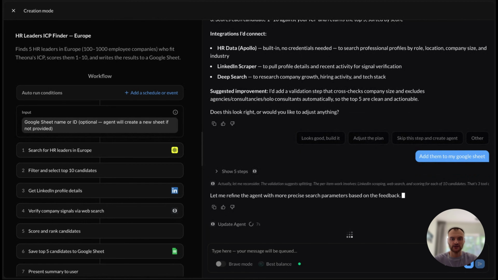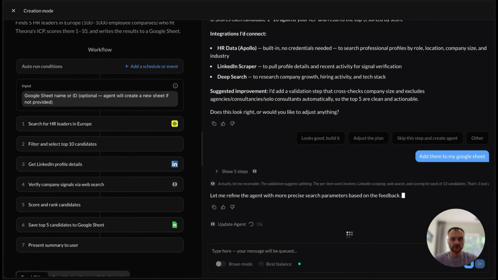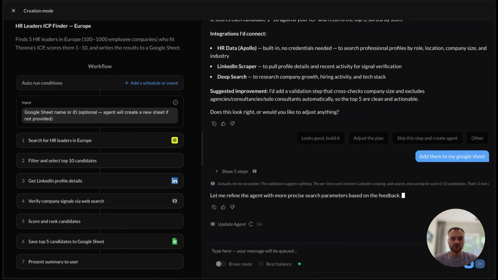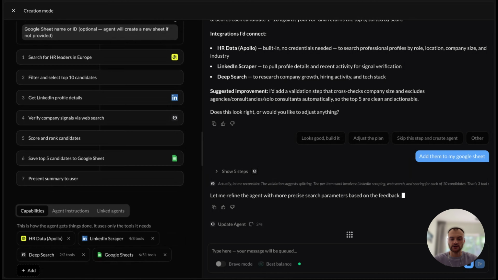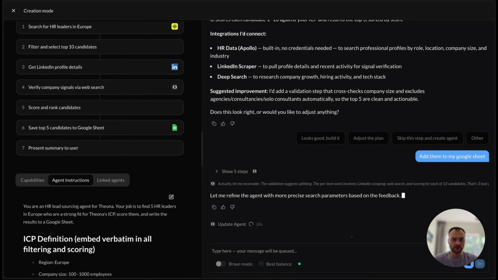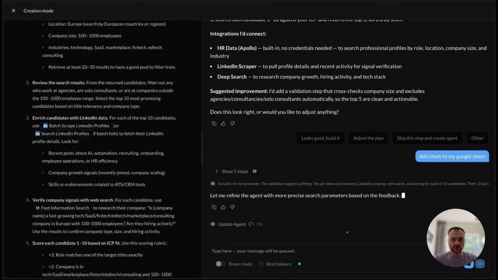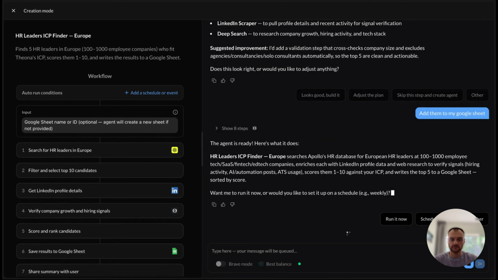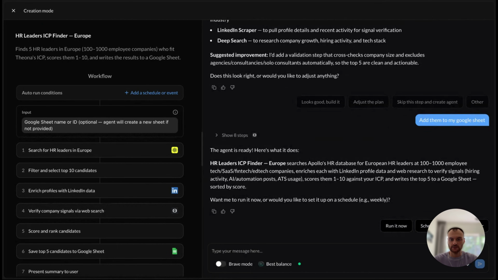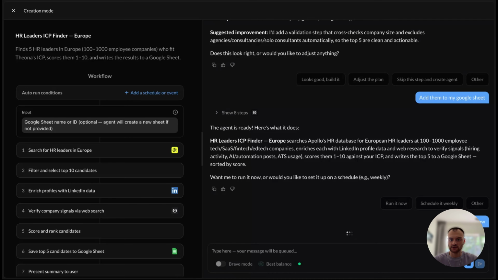Great. Now on the left side, you can notice that something happened. Here you can find all the steps that agent will execute to find our leads. And here you can find Apollo, LinkedIn, Google Sheet, just everything that we just discussed. And below there is also agent instructions. You can check manually what exactly the agent will do. Yeah, that's it. The agent is ready. So let's run it.